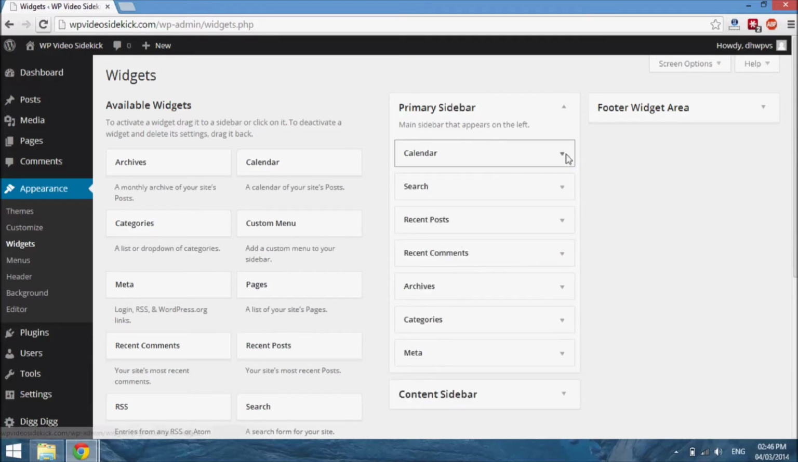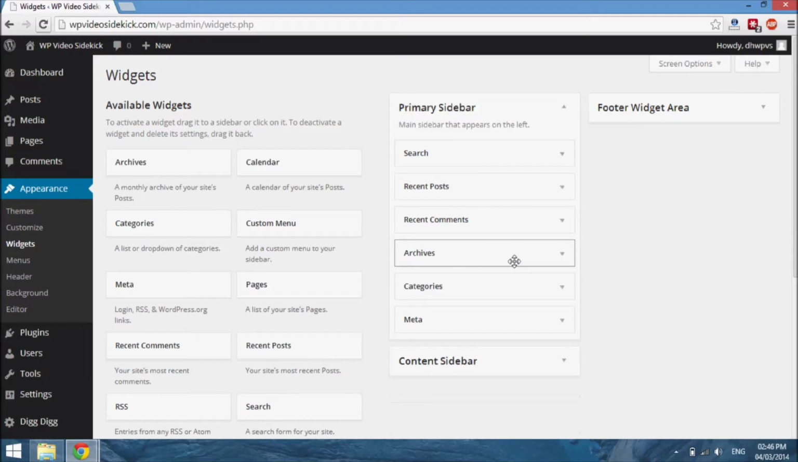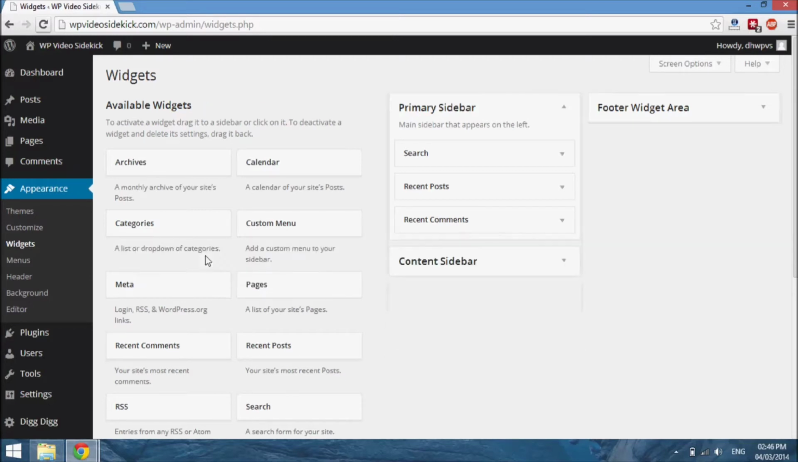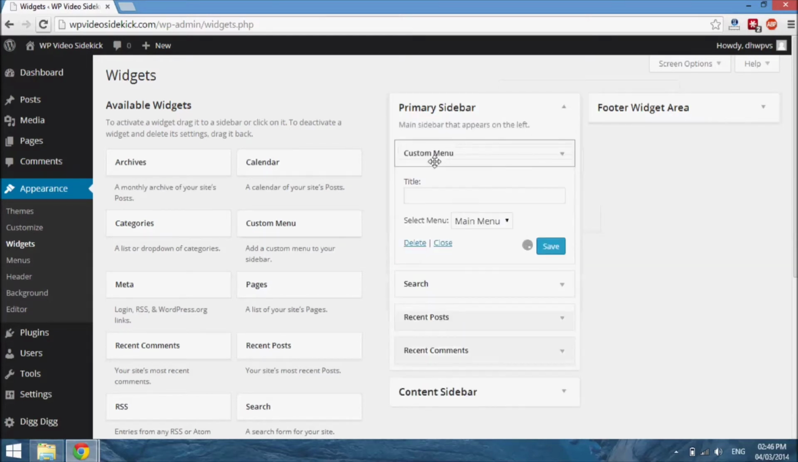Now I'm just going to go ahead and do that. I'm going to delete this widget. I am going to remove the archives widget, the metadata widget, the categories widget, and I want to add a custom menu widget. The popular widgets that will appear here are your archives, your calendar, your custom menu, pages, and they're pretty self-explanatory, and they have a bit of blurb below them to tell you what it's about.